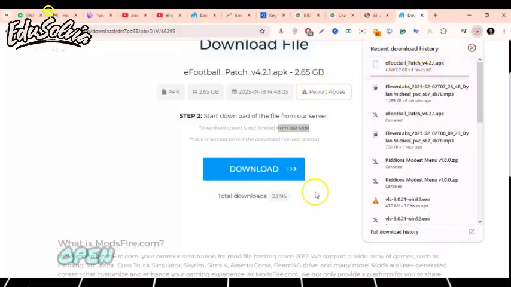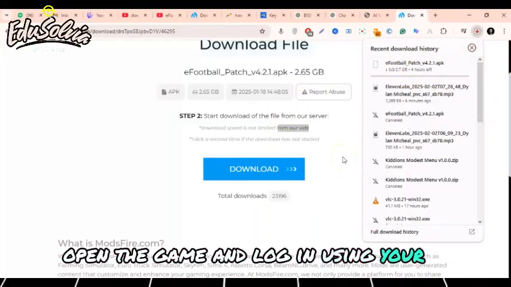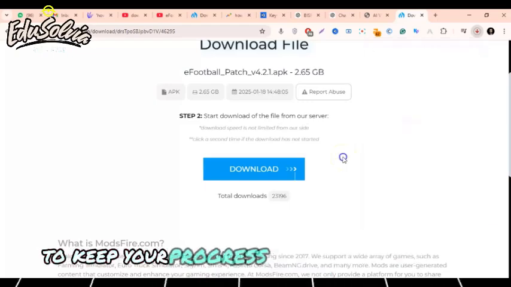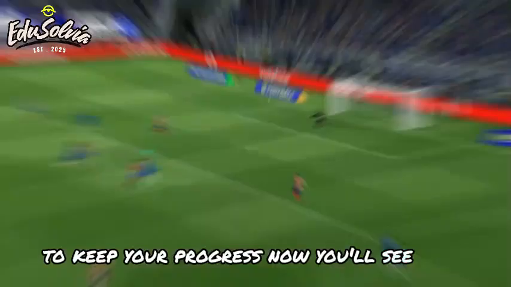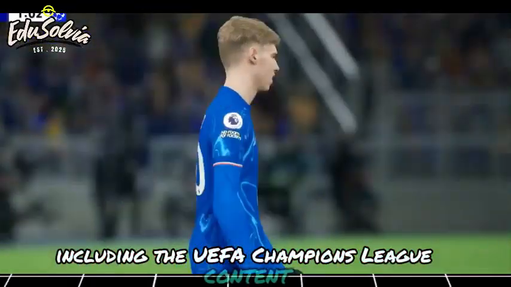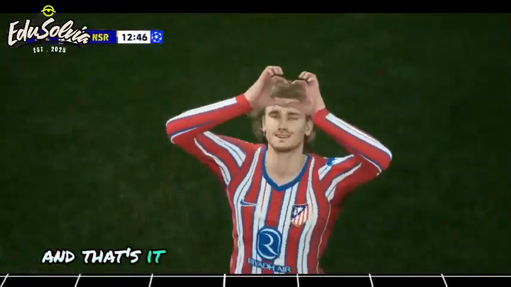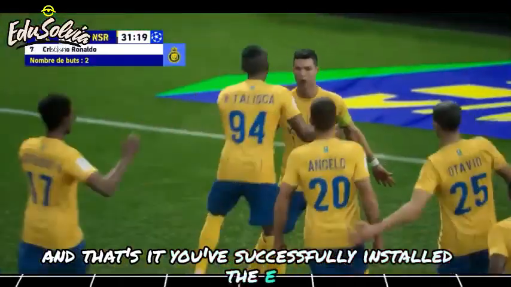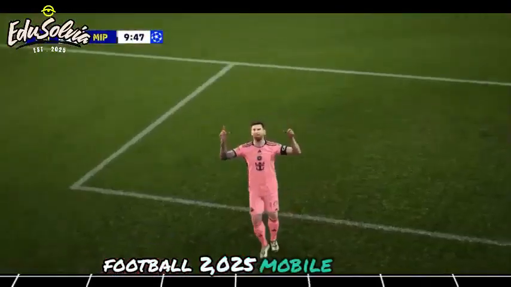Once installed, open the game and log in using your Konami account to keep your progress. Now, you'll see the latest updates, including the UEFA Champions League content. And that's it. You've successfully installed the eFootball 2025 mobile patch.